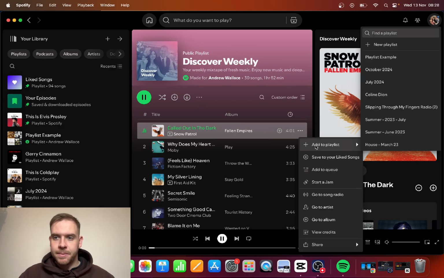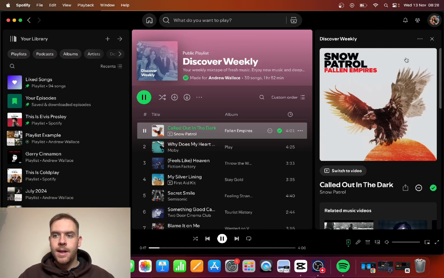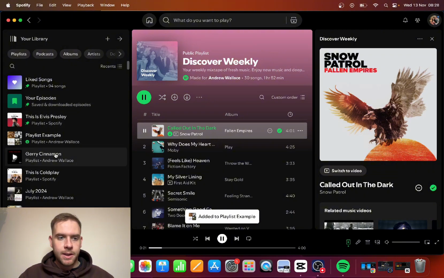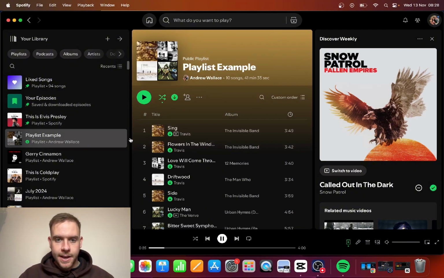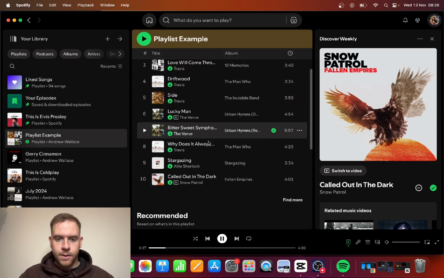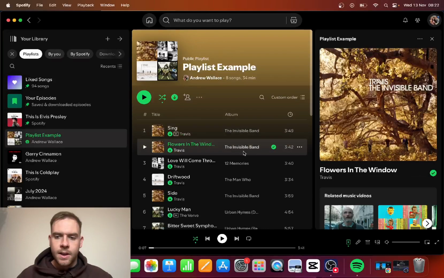First option, add to playlist, and you can scroll up and find the individual playlist that you want to add the song to. In this case, we're using the playlist example. Hit that, and the song is now downloaded and added to the playlist. You can come and check by going to your playlist on the left hand side, scrolling all the way down. Called Out in the Dark is right here.